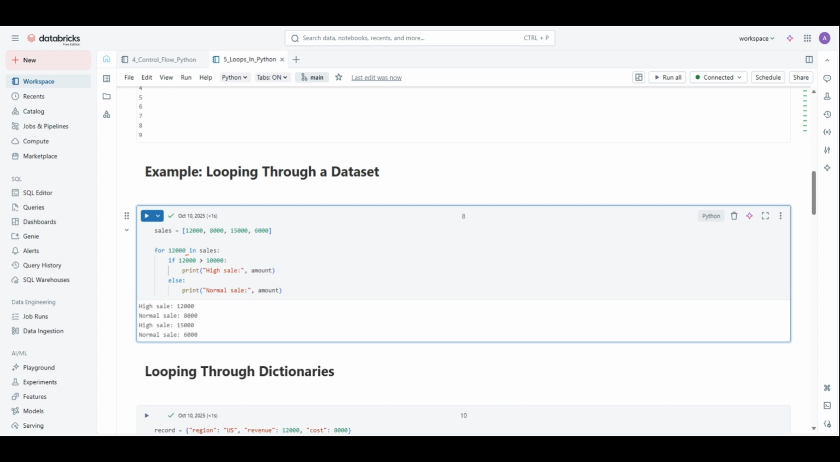Is 12,000 greater than 10,000? Yes. So a high sale amount is printed. Then the next value will be taken. We'll take 8,000 in sales, because that's the next value. Is 8,000 greater than 10,000? No. So this is a false condition, and in the last video we saw the conditional statement, so the else, the default, will be true, and will come here and print normal sale and amount as 8,000.